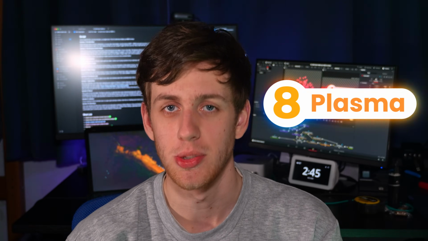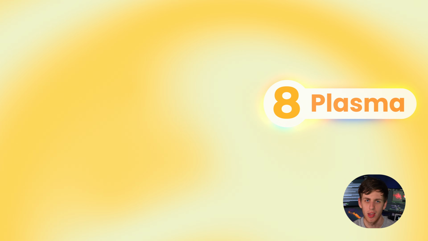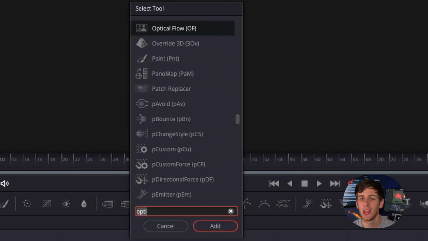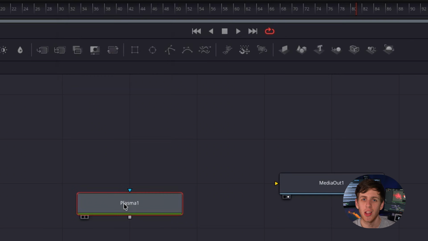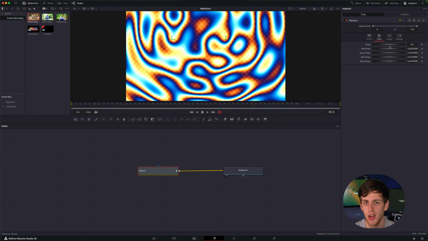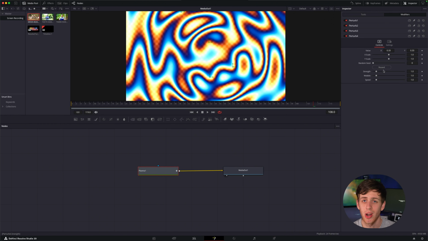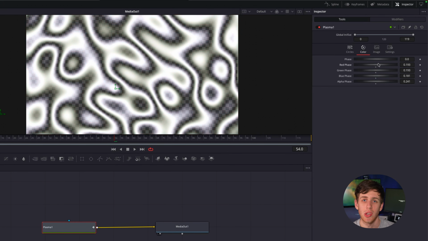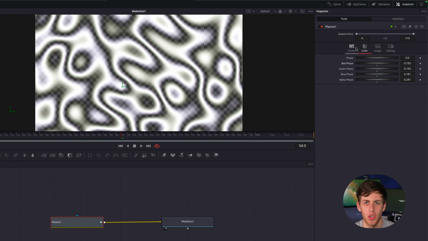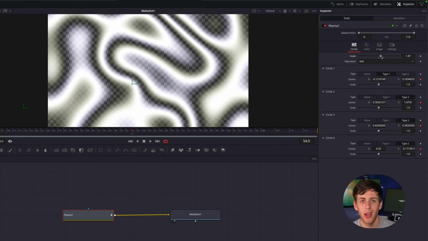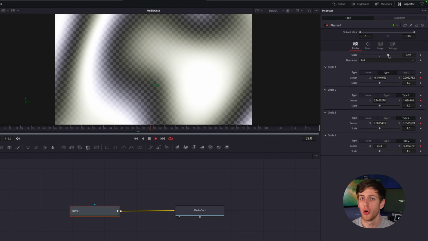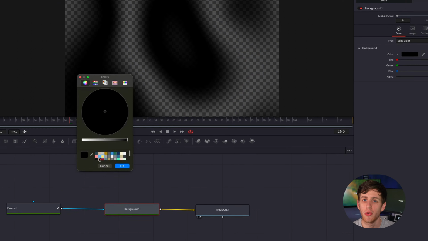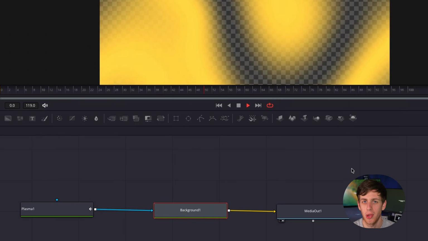Number 8, Plasma. This is a bit of a fun one really. The Plasma node lets you generate these super interesting backgrounds. Add some perturb to the 4 center values, mix up the seeds for some random movement, and you have something interesting. A bit of scale and tweaks to the color, and then you've got something nice and unique. You can also use that Plasma node as a mask input for a background node, changing the color of the whole effect to something you like a bit easier.